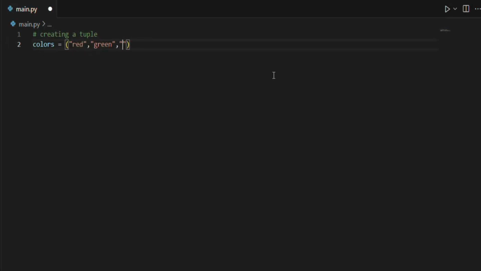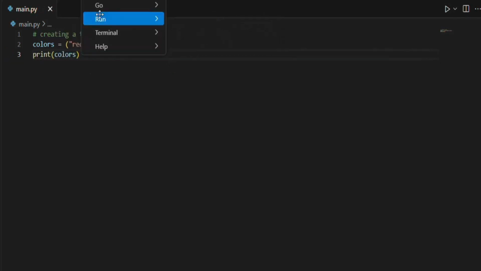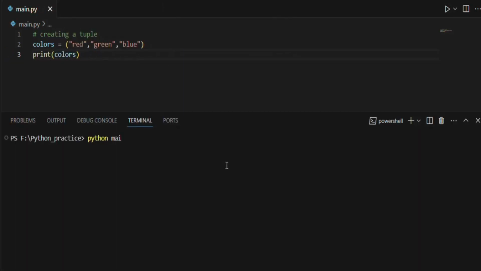Tuples are like lists in Python, but there's a big difference. They cannot be changed. Once you create a tuple, you cannot add, remove, or modify its items. This is called immutability. Tuples are useful when you want to store data that shouldn't be modified by mistake, like coordinates or fixed configurations.